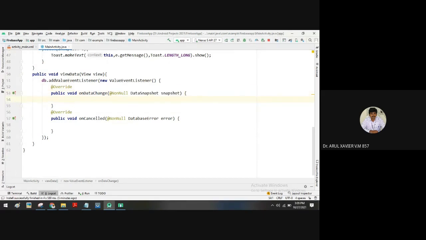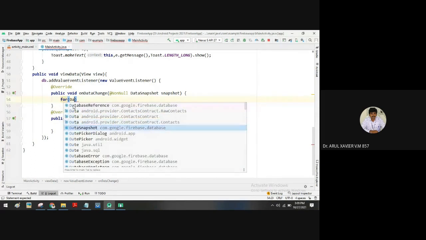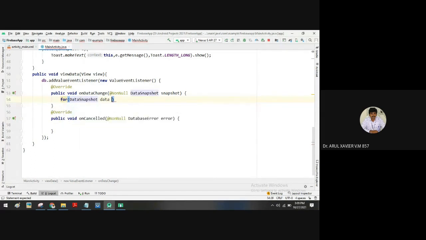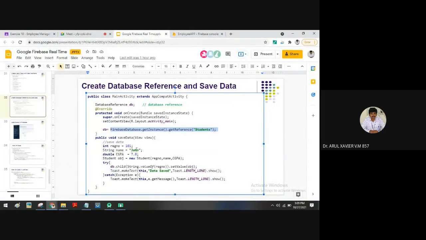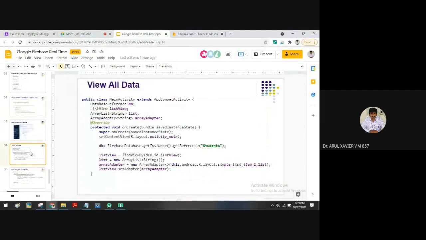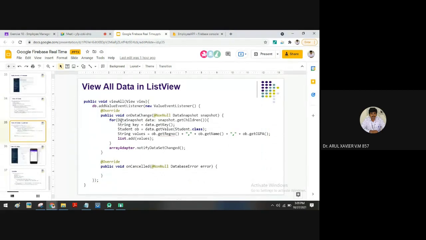For that, you have to iterate. Go for an enhanced for loop. Create one variable, DataSnapshot data, from this snapshot's list of data. Got it? I have given the code, so you can refer to the code in this PPT also. I have given view data in slide number 35. We have to iterate like this.